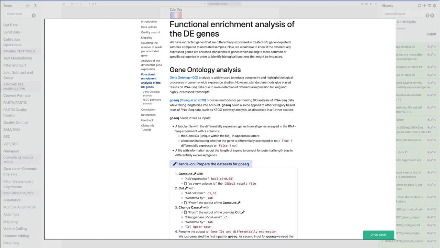And so we will then use a tool called GOseq that provides a method that takes the lengths of the genes into account. We will apply it first on GO terms, so on gene ontology terms, but we can use it also on KEGG pathway, as we will discuss further.